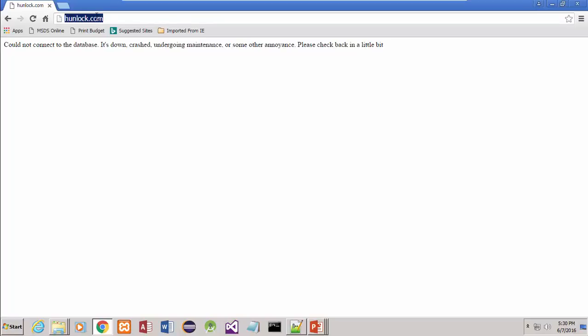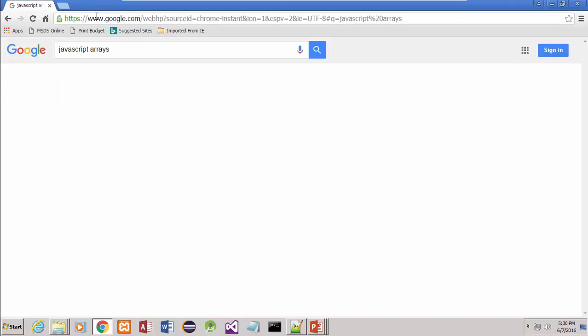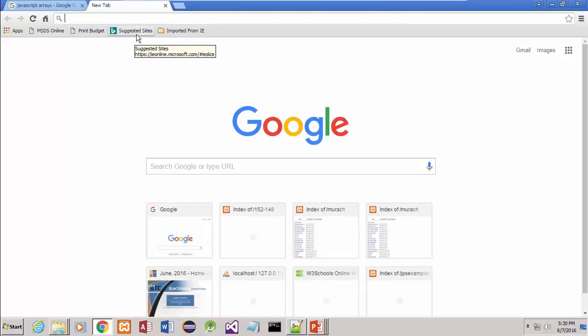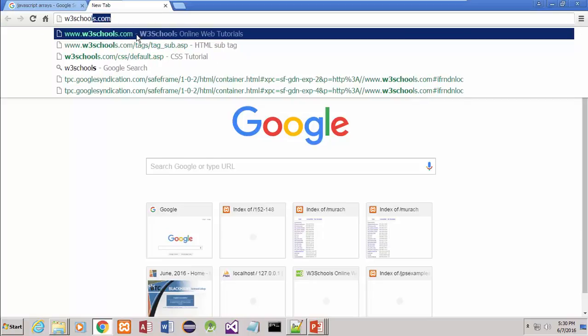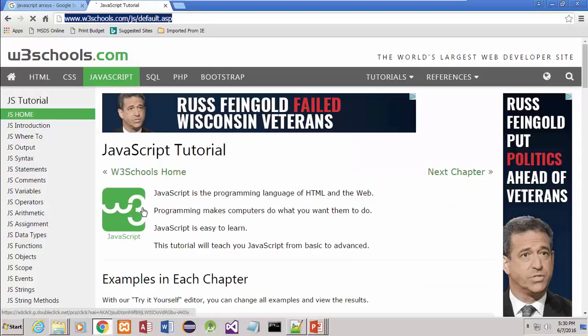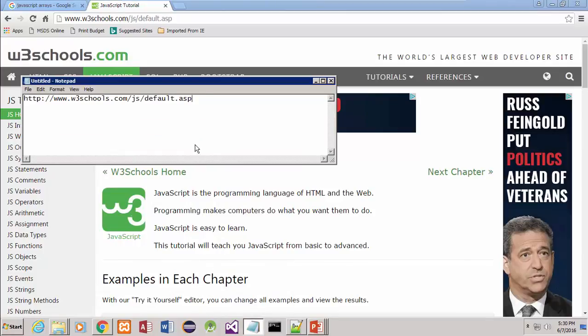So if I go out and say, for example, I'm going to type in here, JavaScript arrays. Now, I may or may not have mentioned this to you before, but I'm going to give you a couple really good resources. W3schools.com has got an excellent tutorial out here, Learn JavaScript. You're going to actually get more information in that than you have in your book.